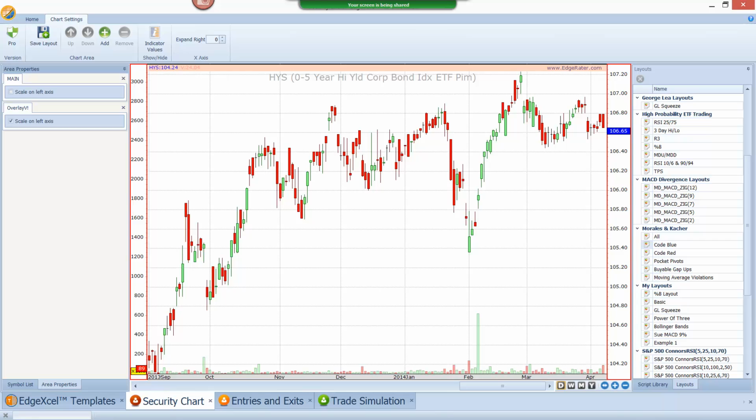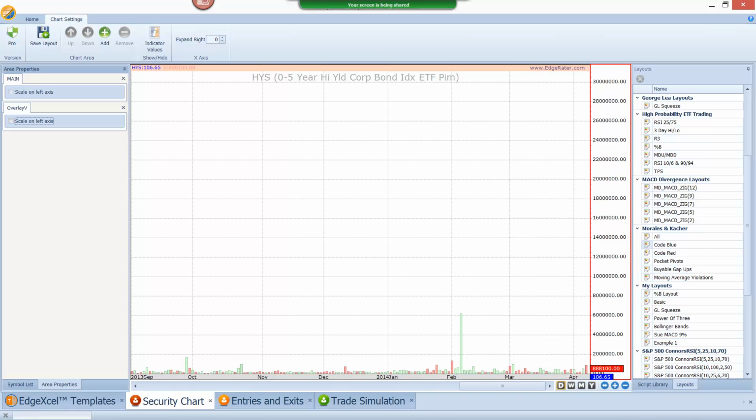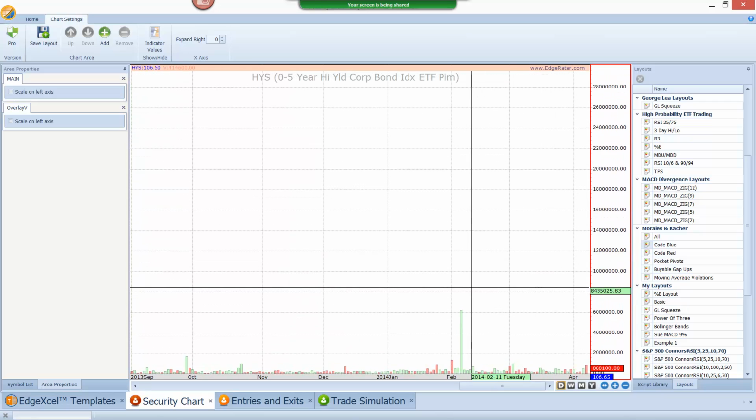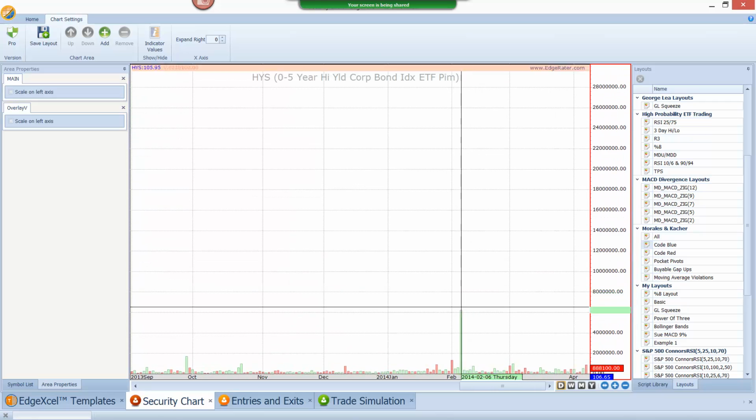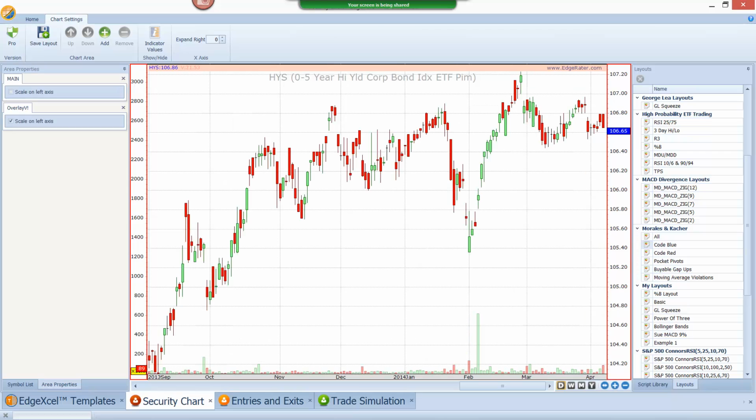I can also remove the volume overlay. Note that the volume overlay is set to scale on the left axis and not on the price axis. That's important because if you scale the volume overlay on the right axis, and then I double click on the axis here, you'll notice that volume obviously totally swamps price, so it's not going to show you both price and volume. So I want to scale it on the left axis, and double clicking on any axis will set it into an auto zoom mode, and that's something I should mention too.